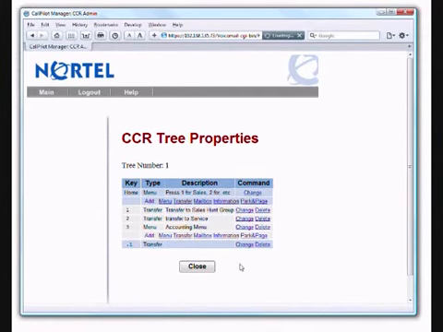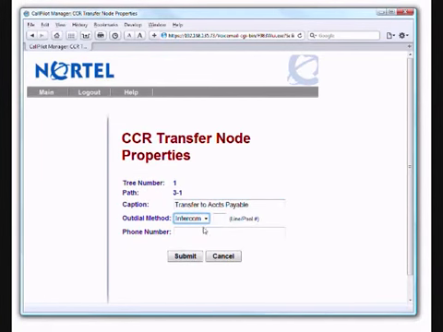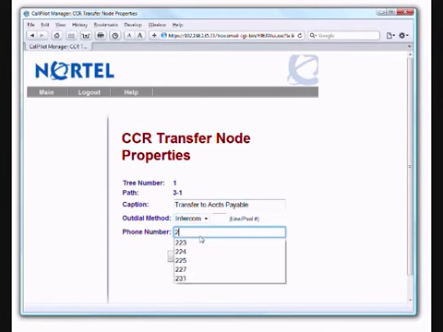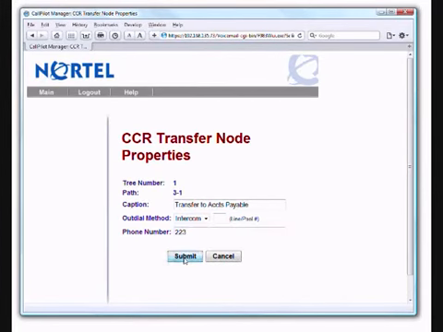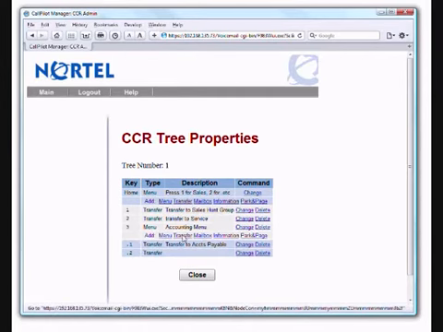So we click on change, and we will say transfer to accounts payable, intercom 223, and submit, and that one's done. Now we're going to add another one because we got to go to accounts receivable as well. That gives me a submenu of 2. So you see the 3.1, 3.2.